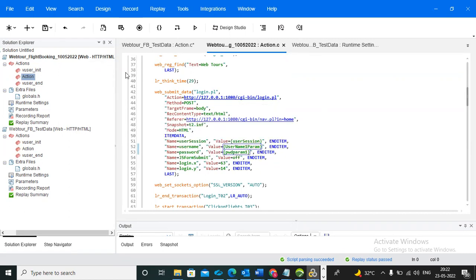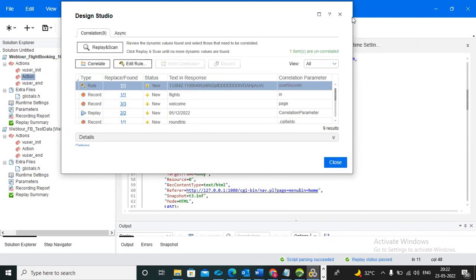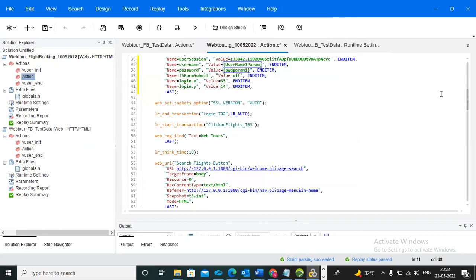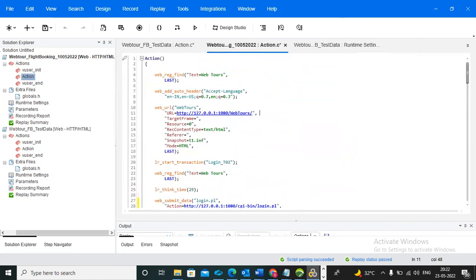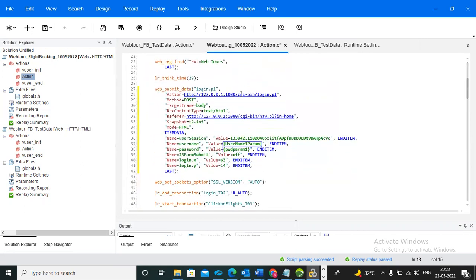Correlation is nothing but what values we are entering is parameterization. Correlation is the values which are generated from the server side, those values we need to do correlation for. So now we can observe here, this is the launch section. In the launch section, you are not getting any value, but if you come down, this is the login part, and you can observe some userSession value is coming.